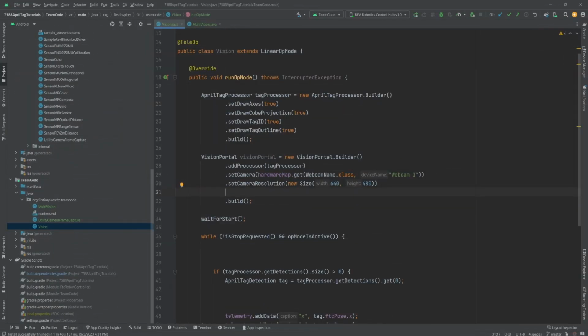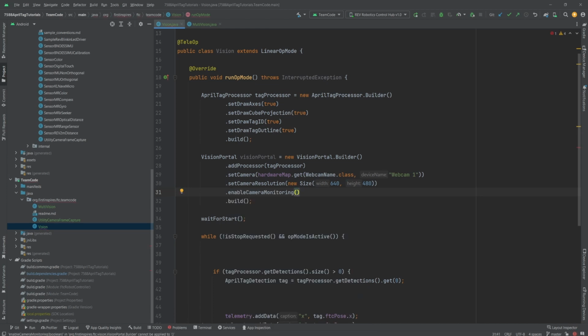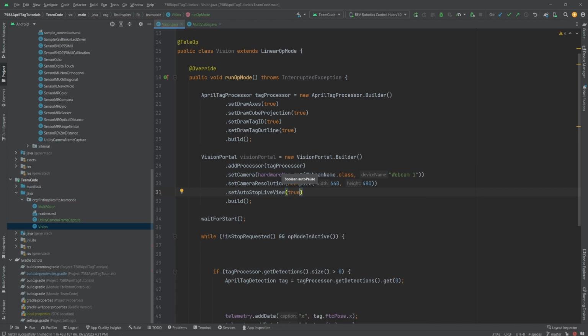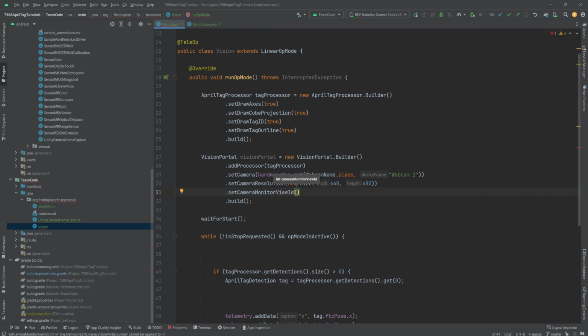Now let's look at the unused methods for VisionPortals. enableLiveView enables camera monitoring on the robot, as we have in past videos. We will take advantage of this feature later again. By default, this is set to true. setAutoStopLiveView automatically disables the live view if you disable a processor to save resources. By default, this is set to true. setCameraMonitorViewId is only needed if you are using several cameras. This will be covered shortly.